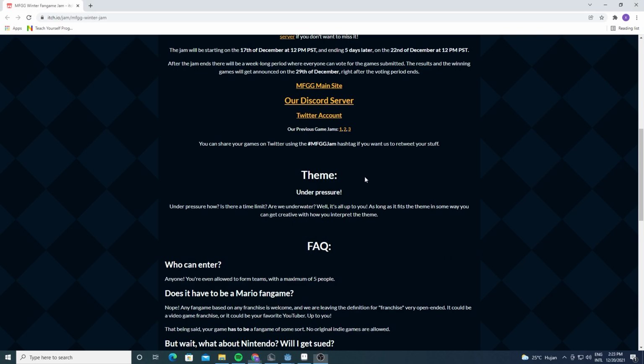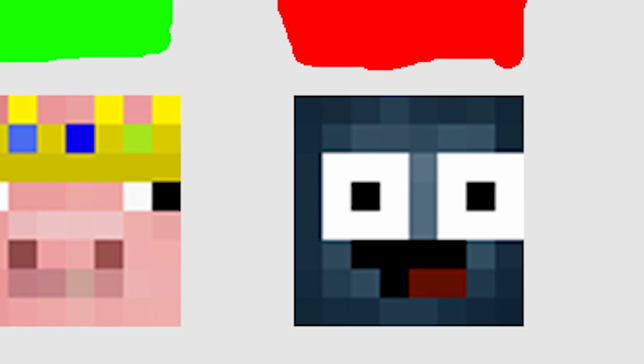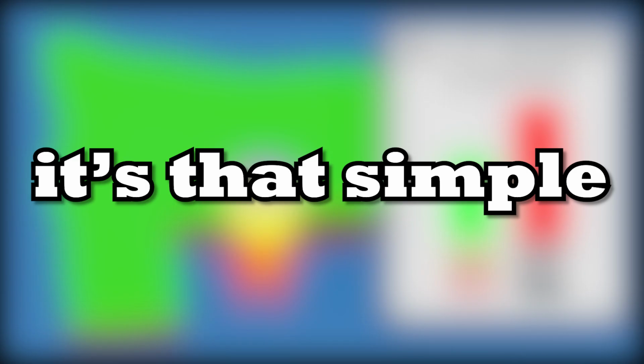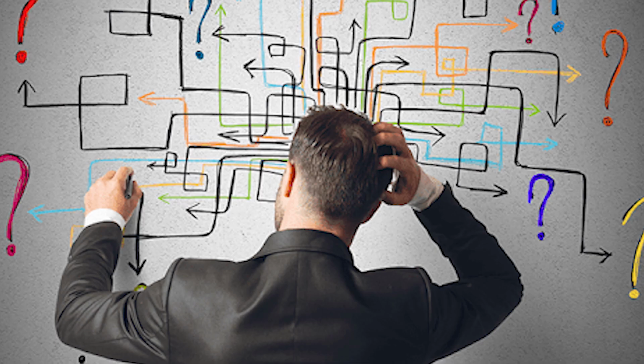But the game jam also comes with an additional theme, which is Under Pressure. And thankfully, it fits quite well with the game. So I added that Squid Kid, your arch enemy, will also be steadily gaining potatoes alongside you. The first person to get a set amount of potatoes will win. It's that simple. There's just one slight problem.